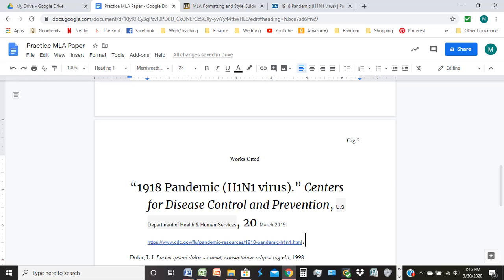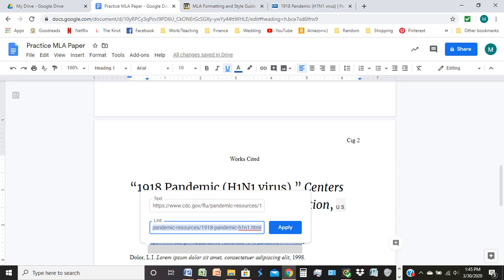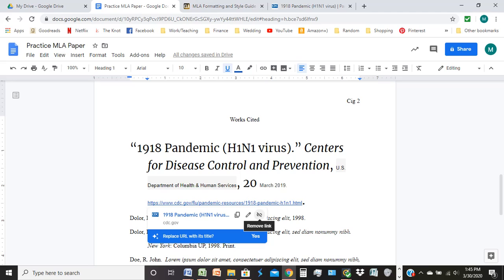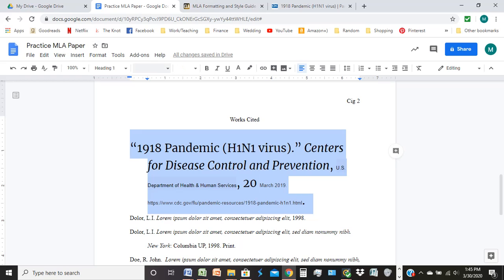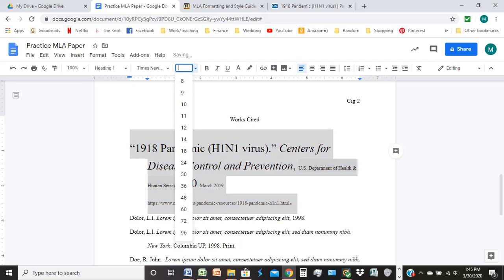Now, this is a hyperlink, so we actually don't want that. I'm going to right-click on it, and I'm looking at link, and I want it to go away, so I'm actually not going to do that. I'm going to click on it, and here you see this little icon, it looks like a paper clip with a line through it. I'm going to click that, and as you can see, it says remove link, and it removes the link. So I want this to all be in Times New Roman, 12-point font. So I am going to go up here to my toolbar and make sure that it says Times New Roman, 12-point font.